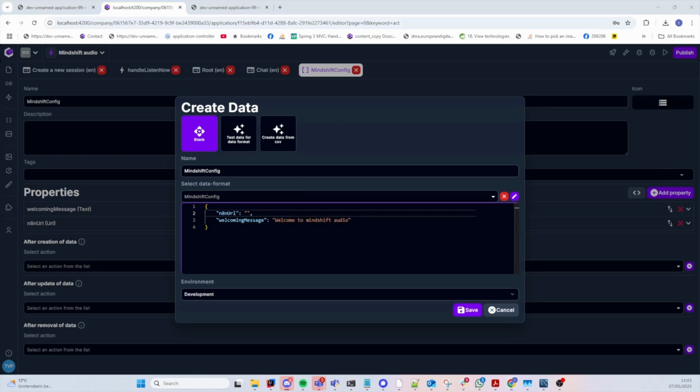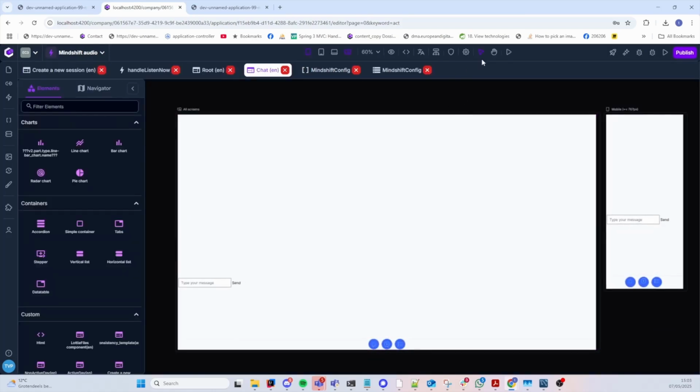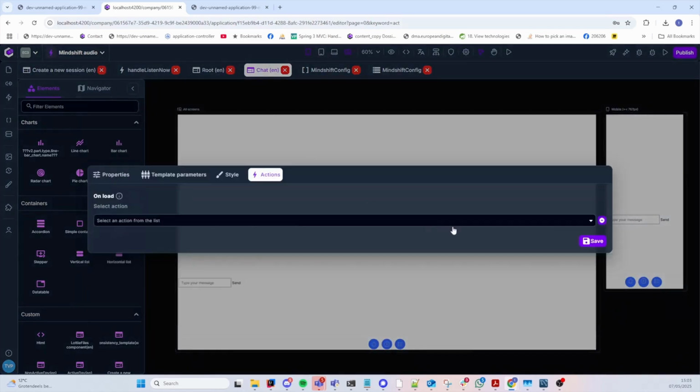Did you send me the URL? Yes, thank you, Lloyd. Well, I can just copy paste it in here and save it. Voila. So we have this, and then I can go into the chat window here. I can open up actions. Again, an onload action, which will be triggered whenever this page is changing.